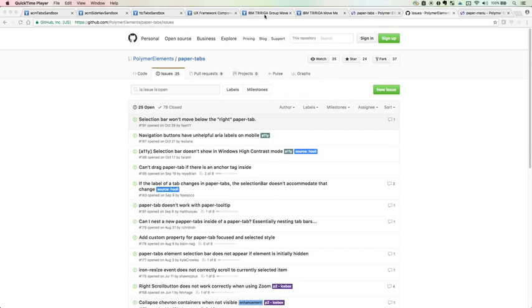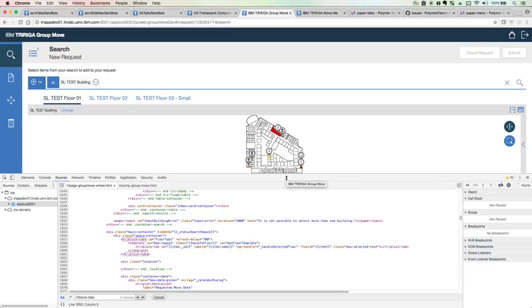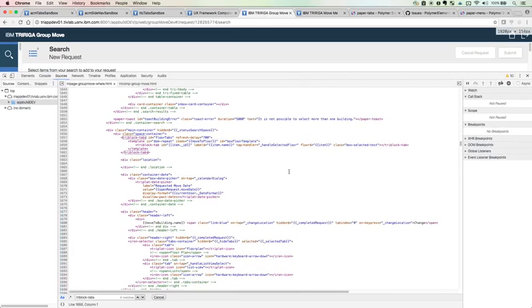So the next two sections are covering some more advanced known issues of triblock tabs and triblock-side-nav. So first we'll go through a scenario for dynamic tabs. So this is in group move. We have an implementation that uses dynamic tabs where we've got floors and we iterate through them and we create a triblock tab for each floor.